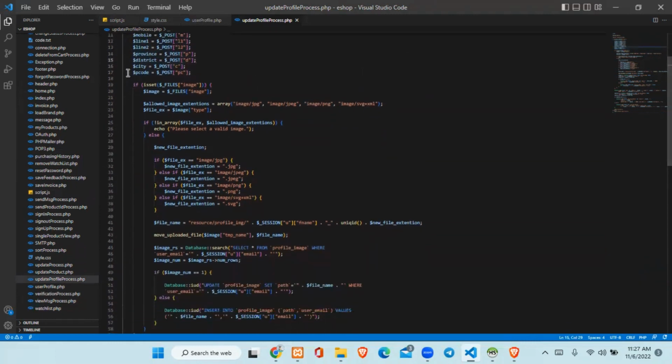Okay, so again I have given an if block as isset($_FILES["image"]). So if there is an image, I have created a new variable $image for $_FILES["image"]. Then I have again created a new variable $allowed_image_extensions, and for that I have assigned some arrays: image/jpg, image/jpeg, image/png, image/svg+xml. And then I have again created a variable $file_ex equal to $image type.